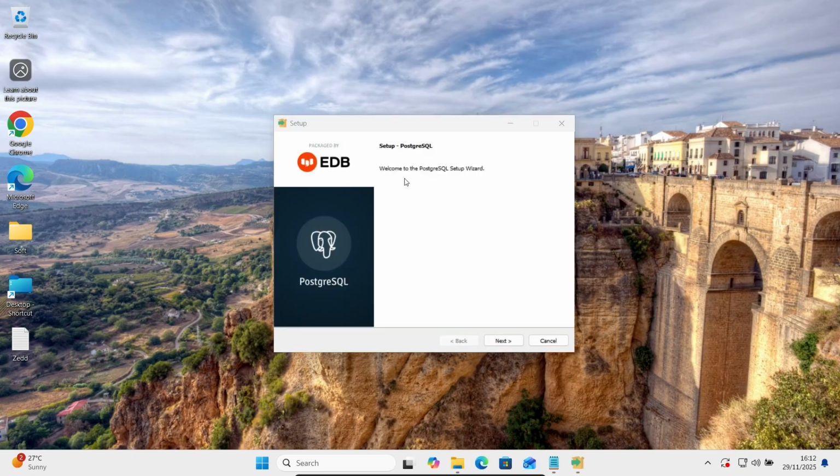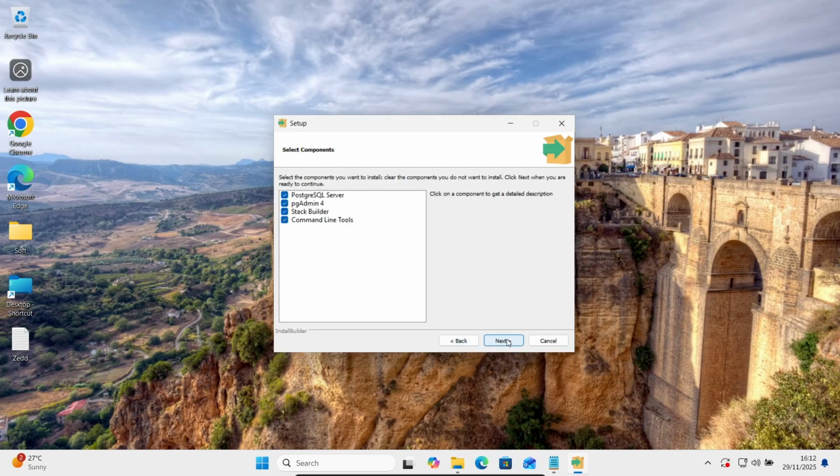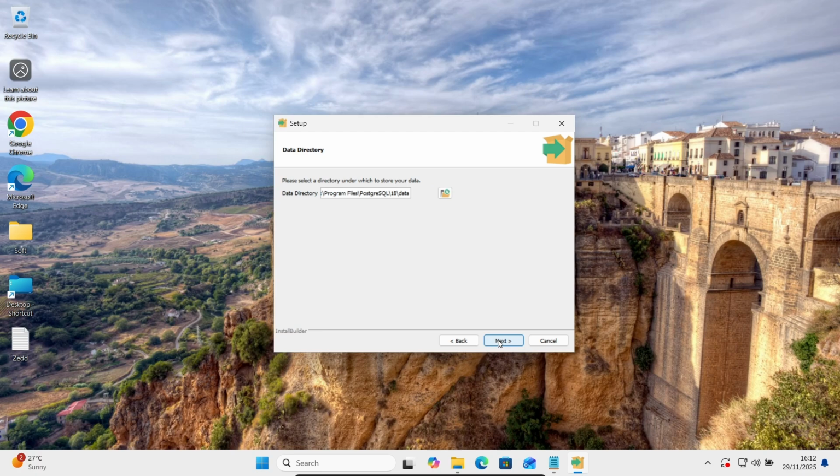Here the installation wizard comes. Let's click on Next. The installation directory is in Program Files. Let's click Next. Then there are PostgreSQL Server, pgAdmin, command line tools, or Stack Builder, which if you want, you can download or install. So I'm unchecking those, and now let's click on Next.